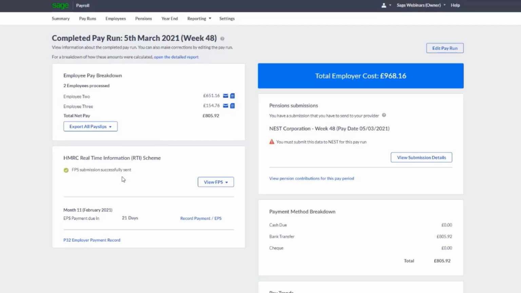Now just underneath we can see that the FPS submission has now successfully sent. So we've reported our payroll to HMRC, and we do need to make our payment to HMRC in the next 21 days. And there is a link because this is the last pay run of the tax period where we'll be able to record the payment and submit an EPS to HMRC.